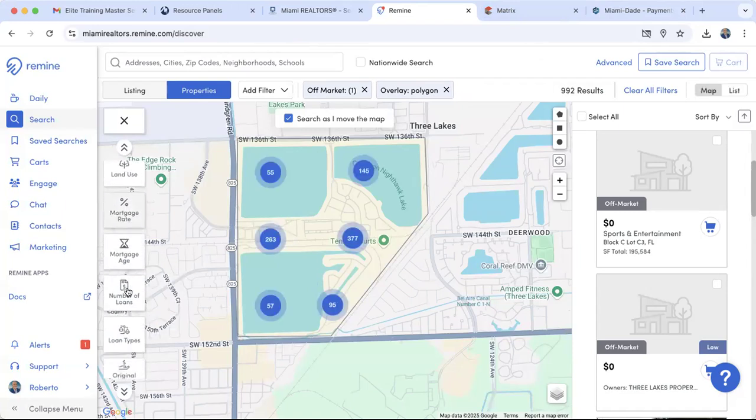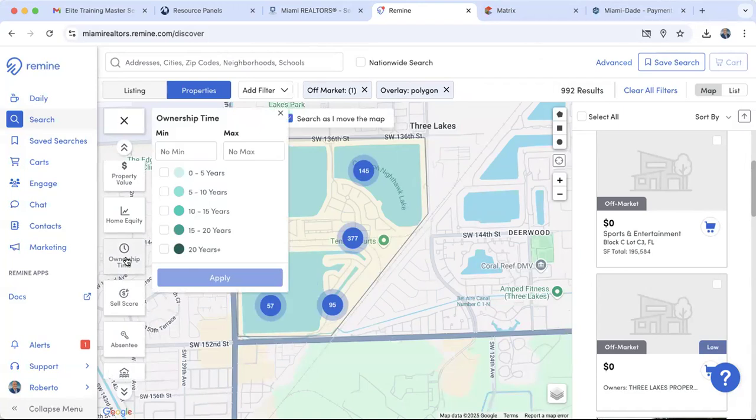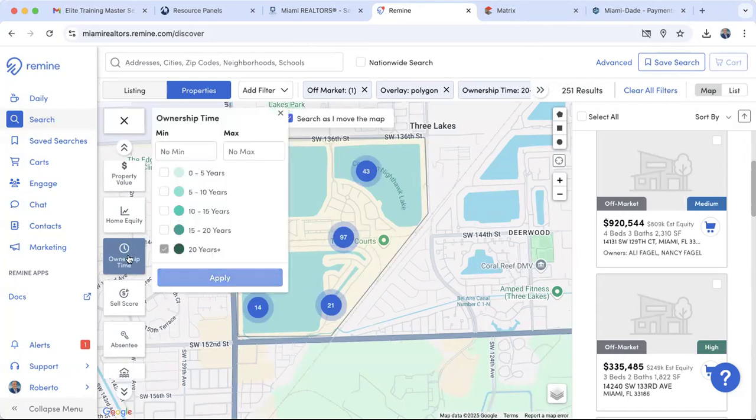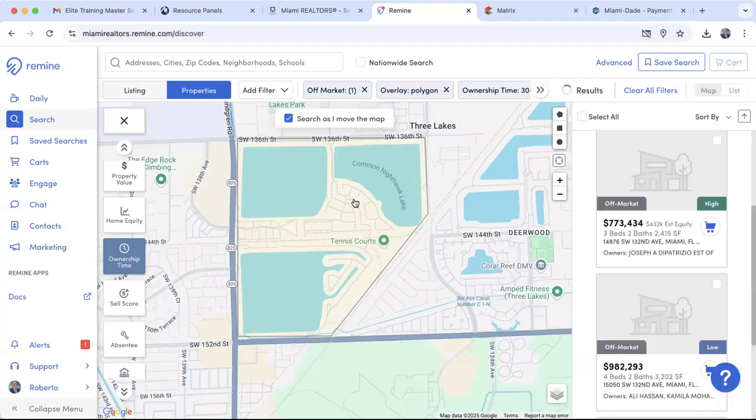Let's take a look at another filter here on the left. Let's look for ownership time. Let's say we wanted to target owners that have a minimum of 20 years at their property, 20 plus years. That's 251 homeowners who have a minimum of 20 years. Let's increase that number. Instead of 20 years, let's click here minimum and let's write 30 years. Apply. There are four, right? Four. So 30 years ago is 1995.